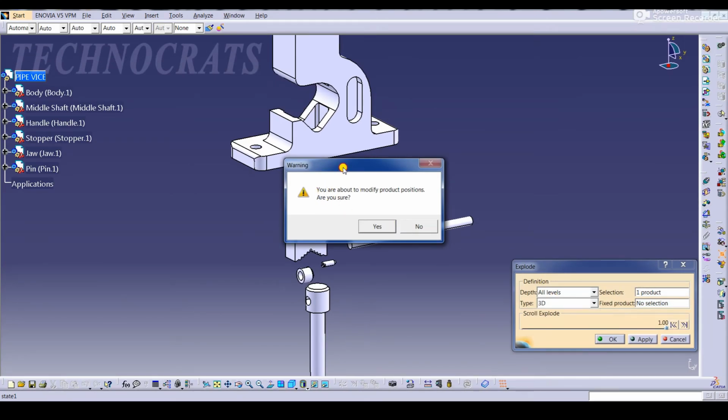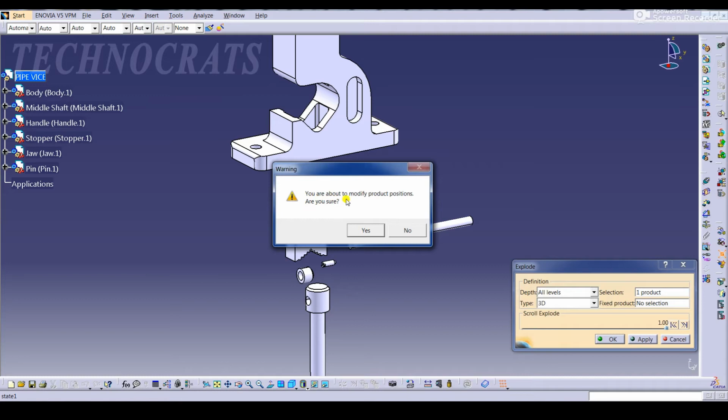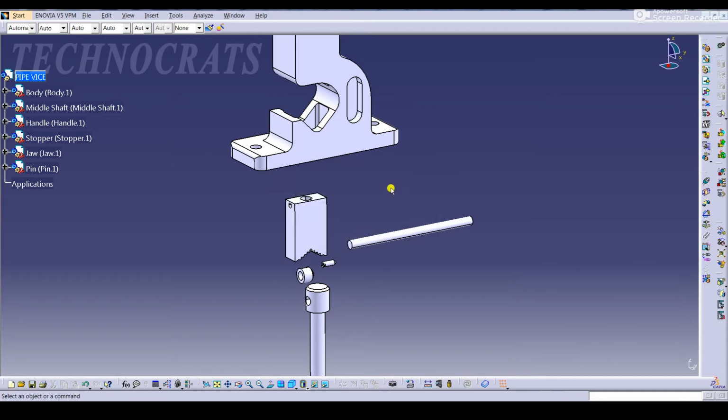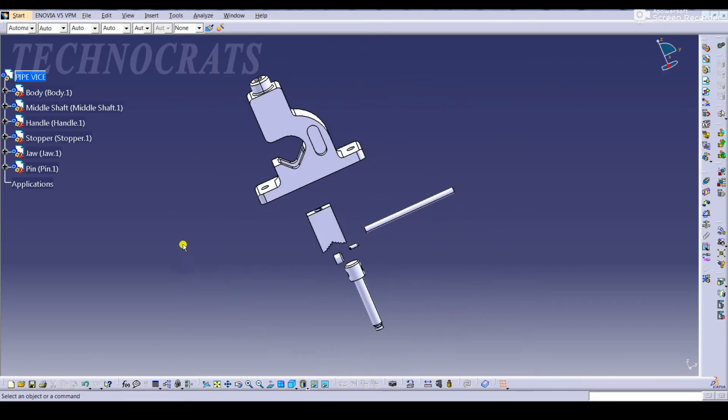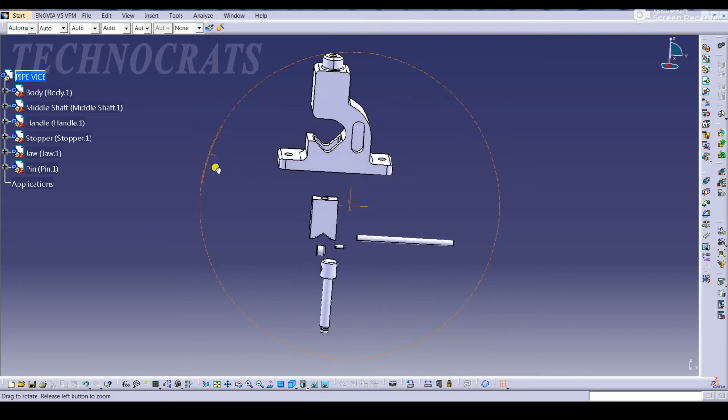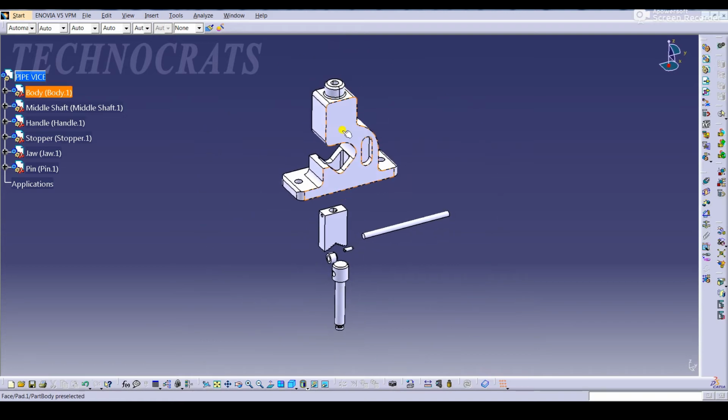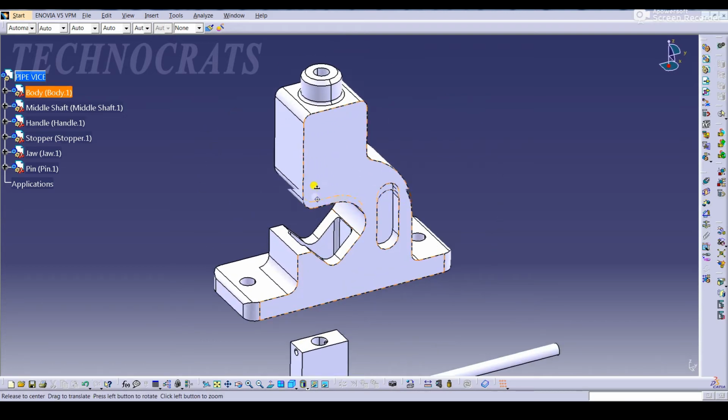Now warning is shown, you are about to modify product positions. Are you sure? Yes. Okay, now you can see all parts are separated. Now it is easy to constrain and reposition all the parts with respect to each other. So now we are starting.